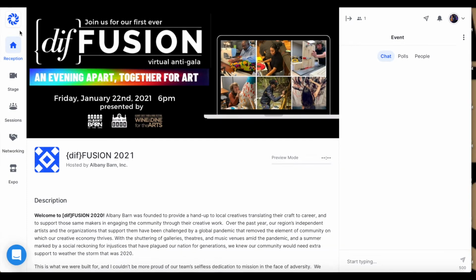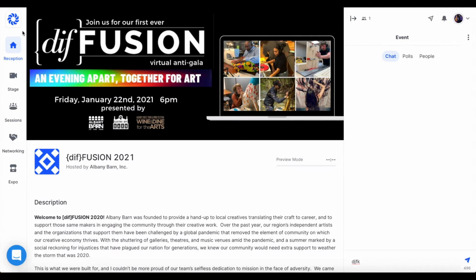This is the menu. Here you have 5 icons: Reception, Stage, Sessions, Networking, and Expo. When you click on one of these icons, you are brought to that page and the icon will turn blue. For example, when you open the Diffusion event, you are brought to the reception page, as indicated by the blue reception icon right here.